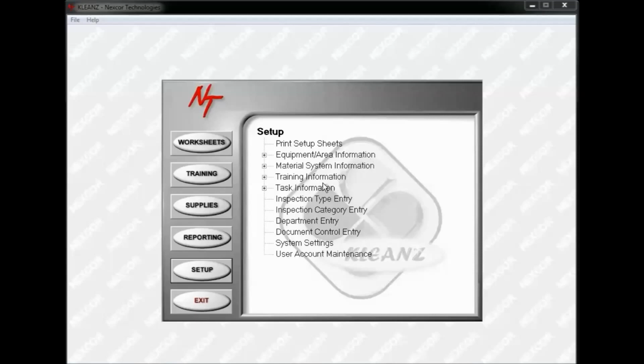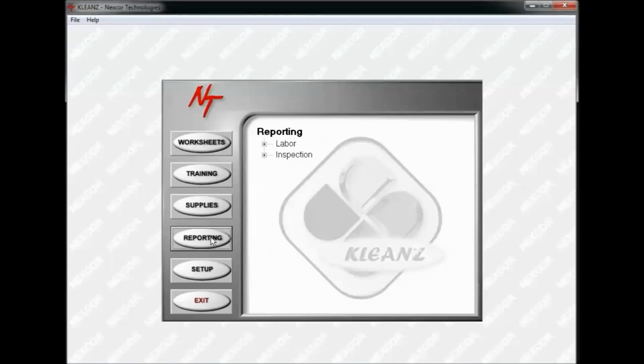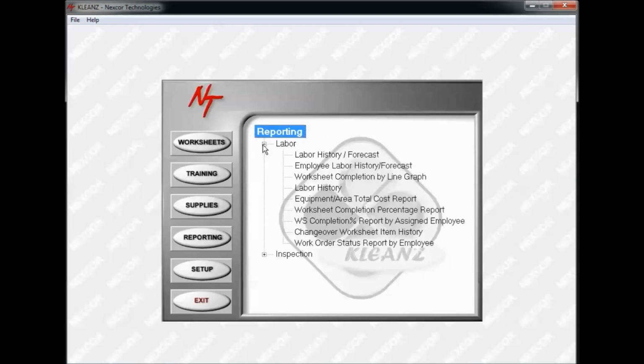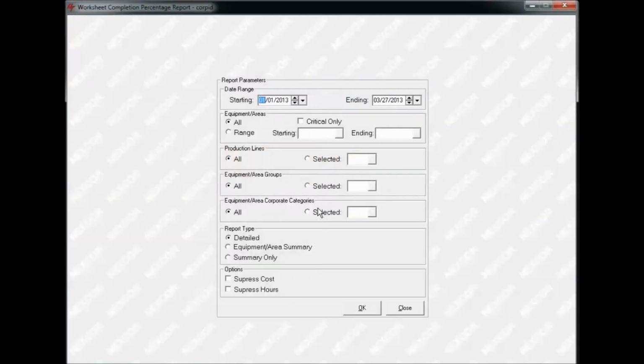When we log into CLEANS, we would move to the left reporting button. We could then move to the right and drop open the labor line using the plus sign. Moving down the list, we would find our Worksheet Completion Percentage Report. We open this report and see our criteria selection screen.